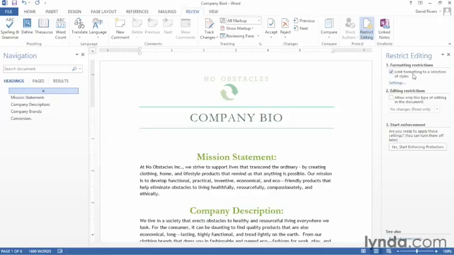That turns it on. Now by default, they'll have access to all of the styles. If we were to go down and click Yes, Start Enforcing Protection, they'd have every single style available to them, but they wouldn't be able to manually format. For many people, that's fine. But we can also limit the number of styles even.